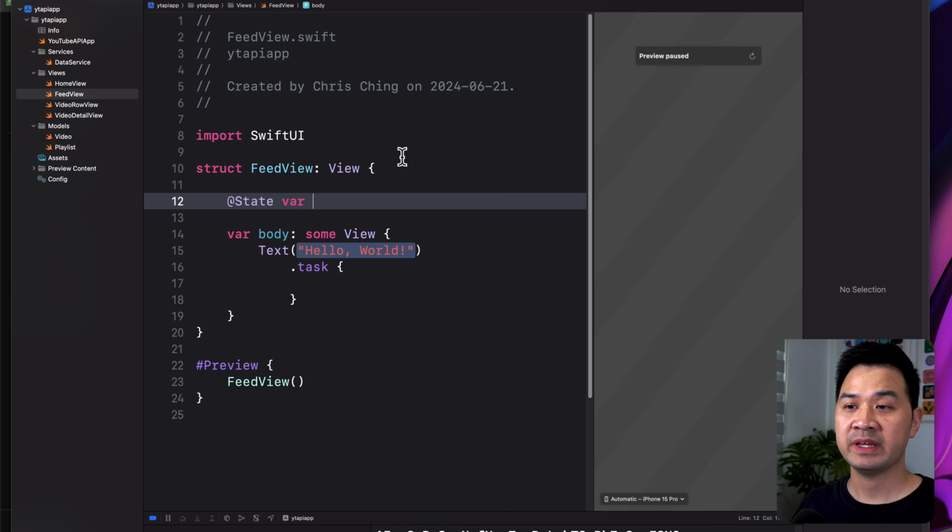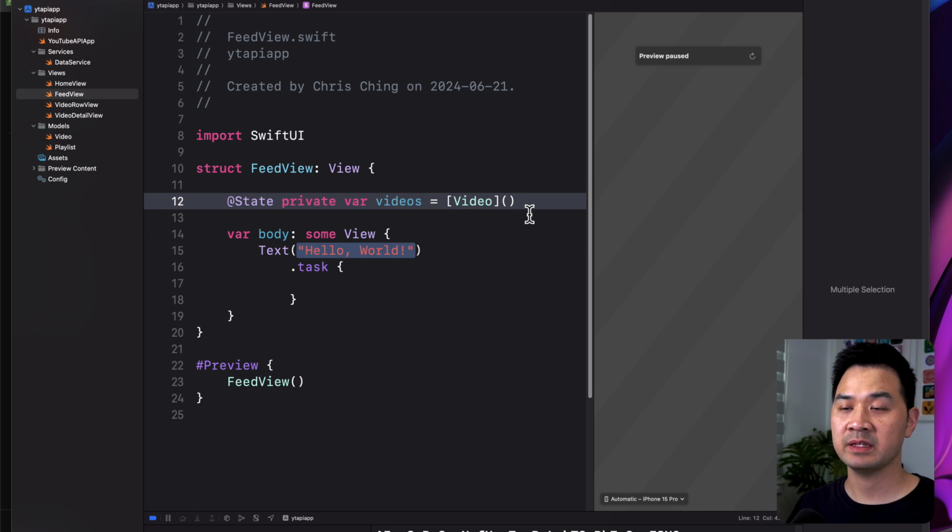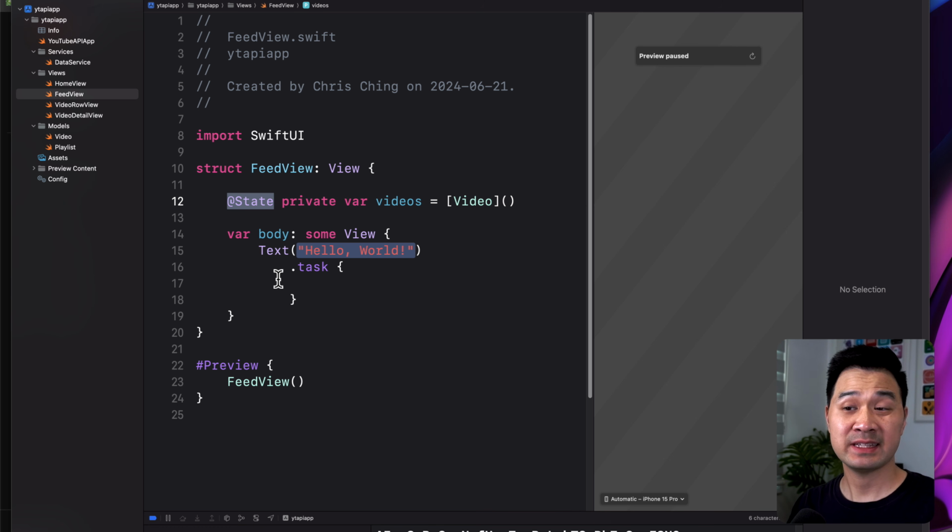And this is going to be a state property. Let me explain what that means as well. It's going to be an empty array in the beginning. In case you haven't watched my 8-day beginner series where I explained what state properties are, it's essentially when this value changes, we want the UI to refresh. So this starts off as an empty array.